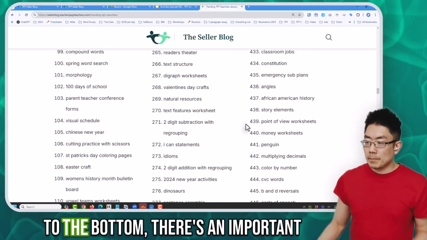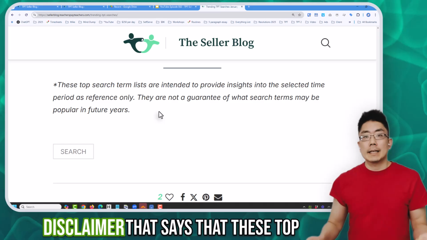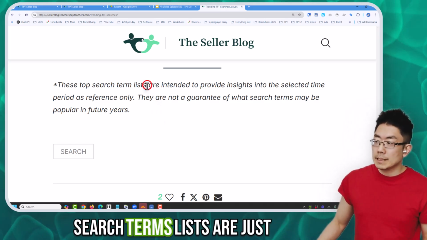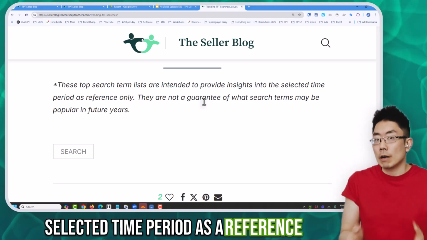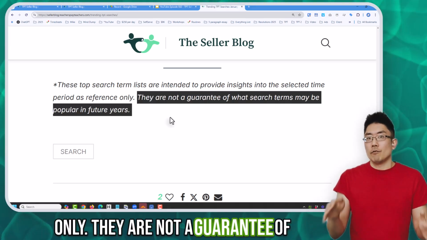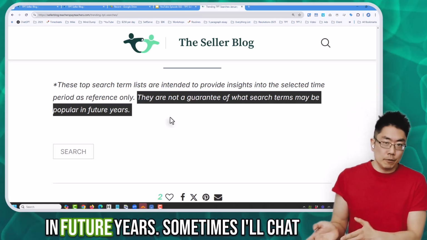And if I scroll down to the bottom, there's an important disclaimer that says that these top search terms lists are just intended to provide insights into the selected time period as a reference only. They are not a guarantee of what search terms may be popular in future years.